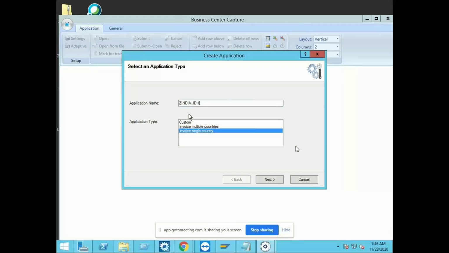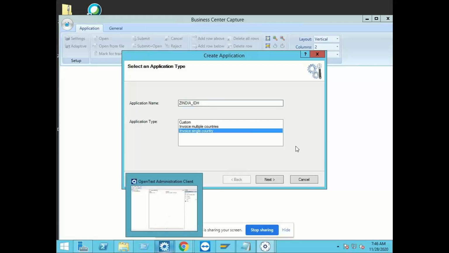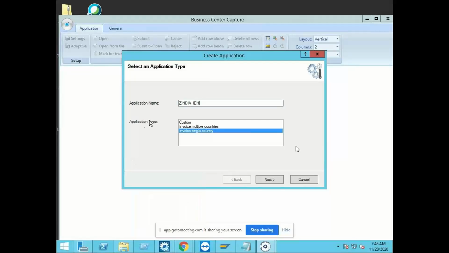But that is all about the future. For now, we need to create an application for each country. For VIM 7.5, can BCC be used, or will only ICC be applicable? Yes, VIM 7.5 BCC will be applicable, right? Yes, yes.